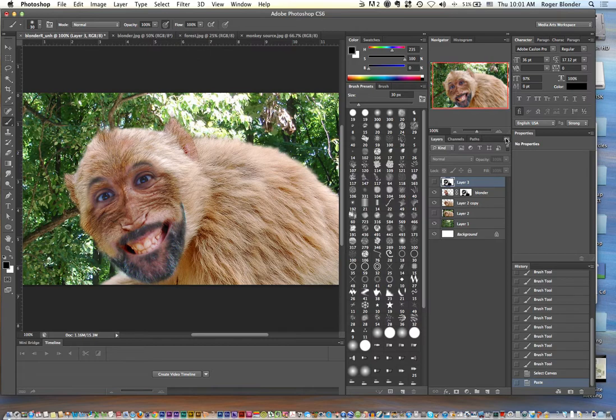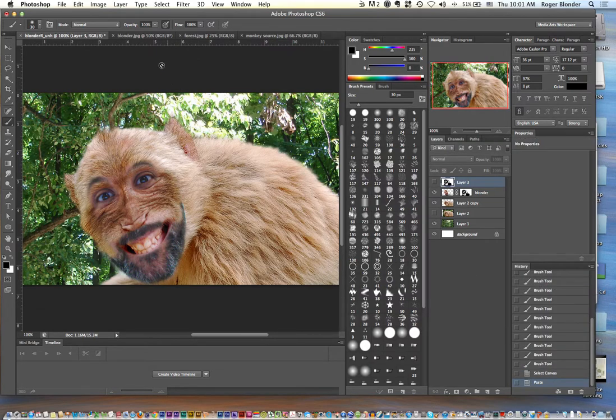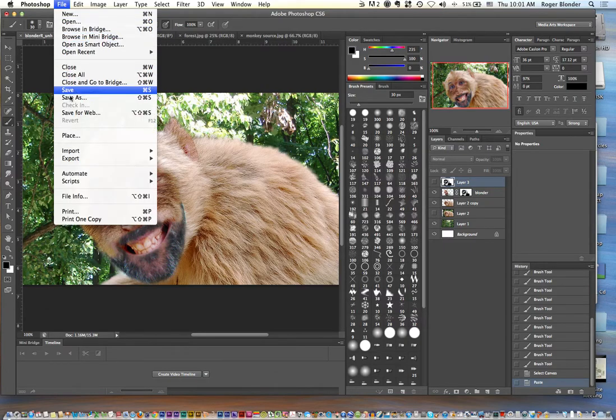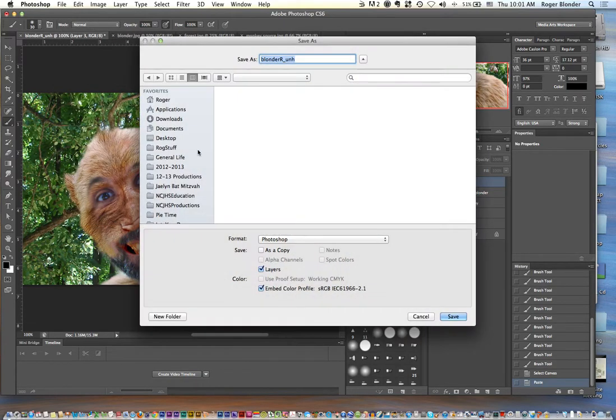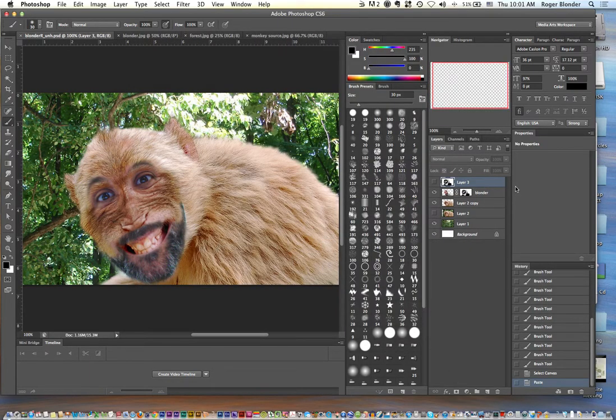So when you're done, right now I've got it on all the layers. You could always flatten it if you wanted to. I would always save this image. So you go File, Save As, or Save. I don't know if I'd saved it yet. And I'll call it Unholy 1. And I've saved it with the layers.